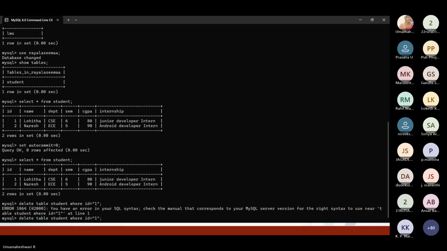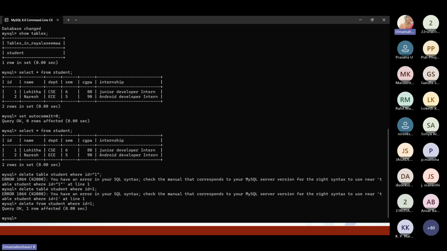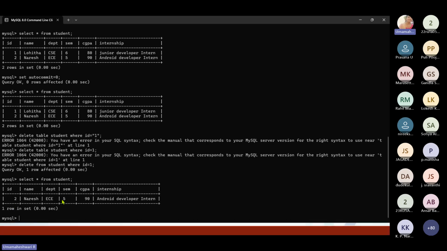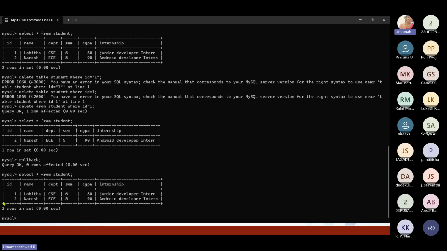Okay, what happened? I forgot the keyword. It should be delete from the table name where the ID is 1. So now you can see the ID 1 is deleted. Check, the ID 1 has been removed from the table. Clear? So the next step will be what? I'm going to do the rollback. If I give a rollback and check the table again, you can see the record is available.